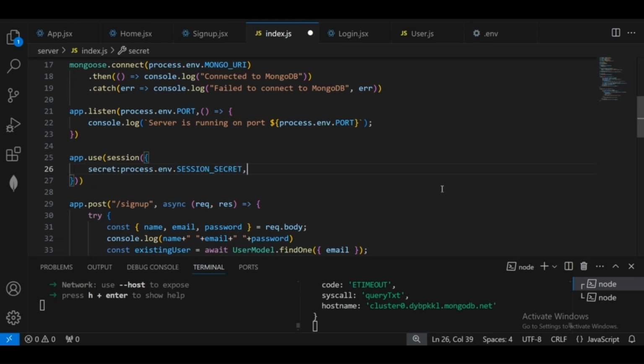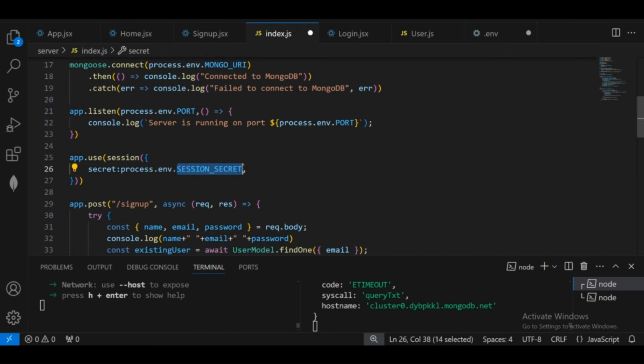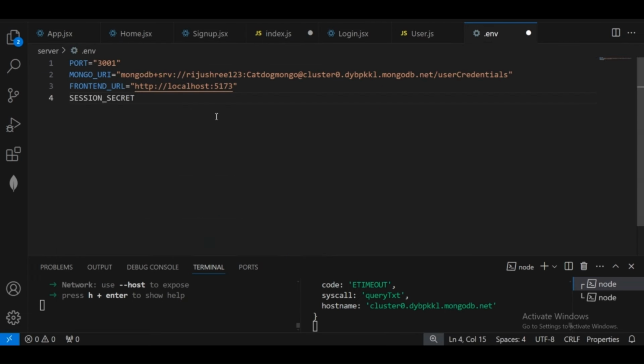Then, at first we will set the secret. What is the session secret? This is a secret key which is used to sign the session ID cookie. As you can see in the environment variables, I should provide a session secret. So I will just copy this, which I just gave as session secret, and I should create it in the environment variables because I am accessing it from process.env, that is the environment variable file. And for the session secret, I can give any random alphanumeric value. So I can give 1, 2, 3, A, B, C, etc.